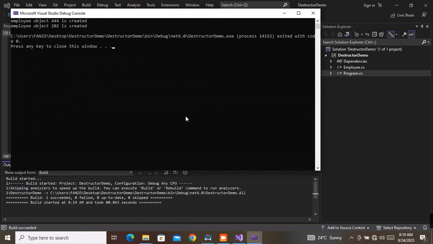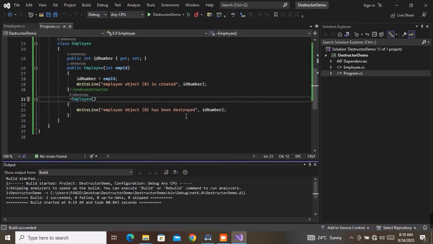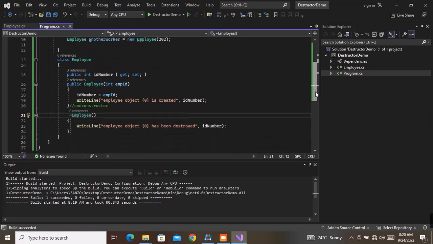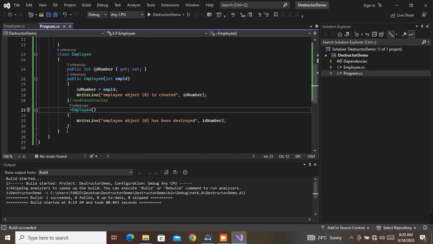But irrespective of that, when we try to run our code, the destructor is not called. So what could be the problem? What could be the cause of this?